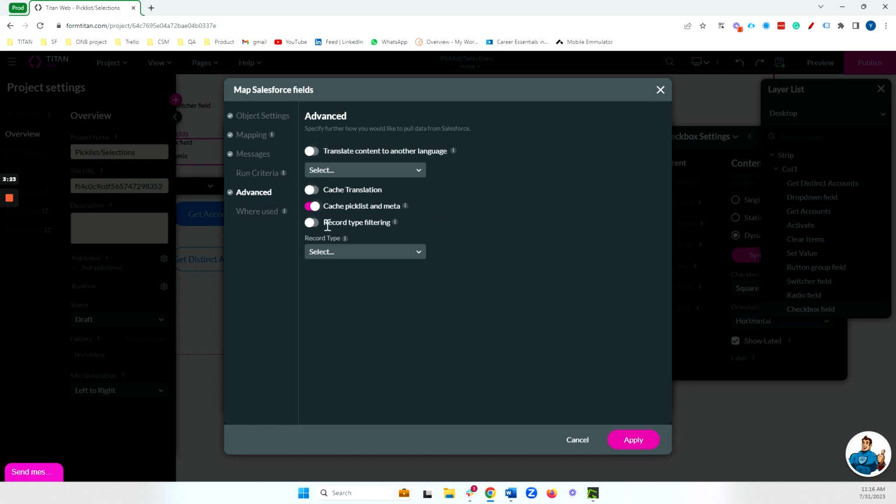You can also do record type filtering, and this will allow you to filter the amount or the items that are in your pick list on the Salesforce side based on record type, and then you would select the record type here. You can populate the record type in some variable and then decide which pick list items to display based on the record type that I put here. So if in Salesforce you only allow certain items for a particular record type, we would only display those items.